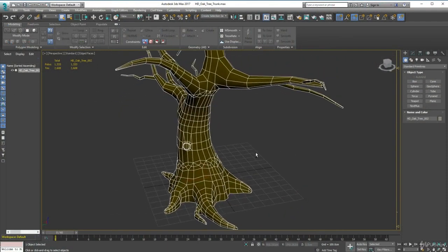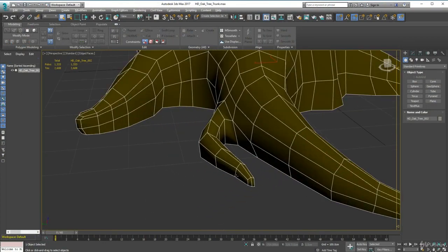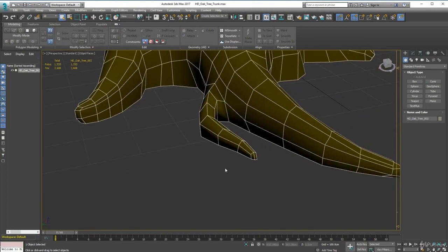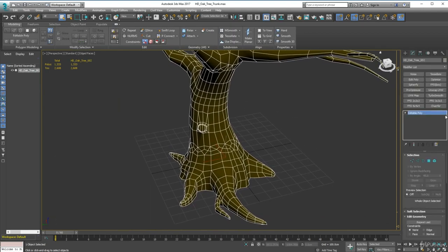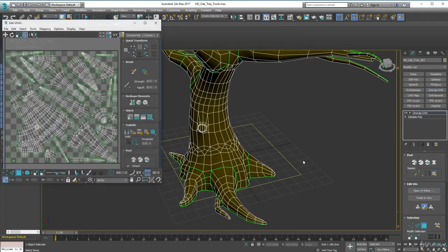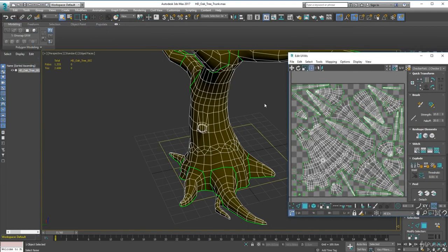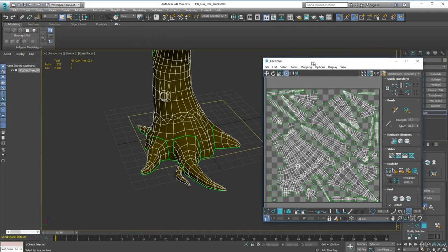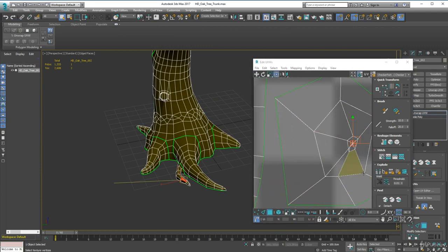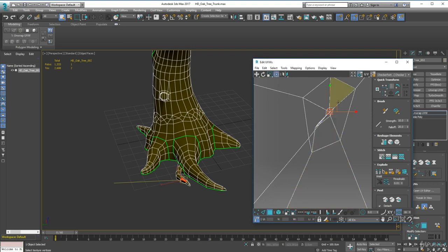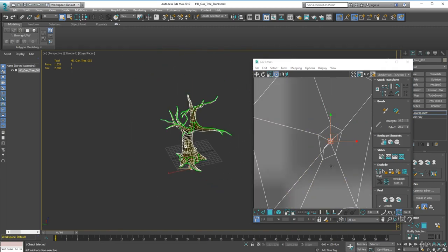Okay, so here we are in Max. And it was this little one here that's gone a bit wonky, a bit weird. So let's just have a look. Let's unwrap it, make sure it's selected, and let's modify, click on unwrap and open the UV editor, and let's have a look at what's gone wrong. Something has gone wrong with that little root down there. You can see it's all screwed up there for some reason. Okay, so we need to fix that.